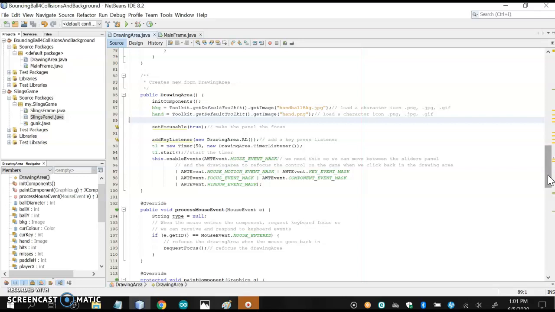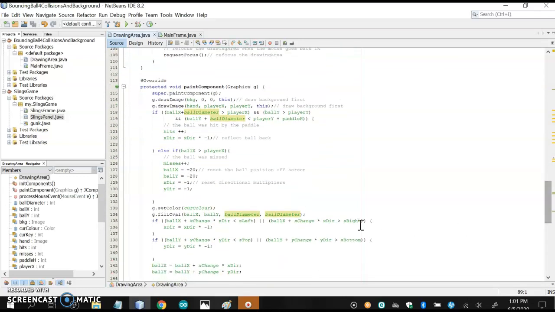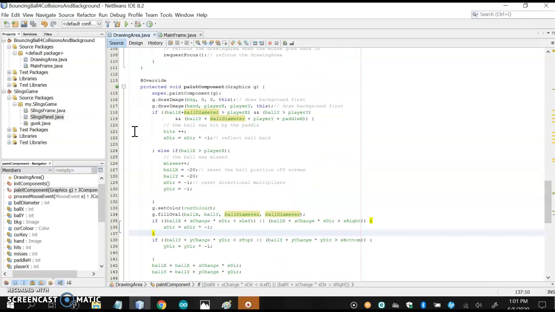And then we'll go down to the paint component. And this is where everything happens. So first thing we do is we draw the background and then we draw the hand image, because if you remember from the very first tutorial in graphics, draw from the back forwards. So I want the background to be in the back. I want the hand to be on top of that. And then I want the ball to be on top of the background as well. So I do that order.